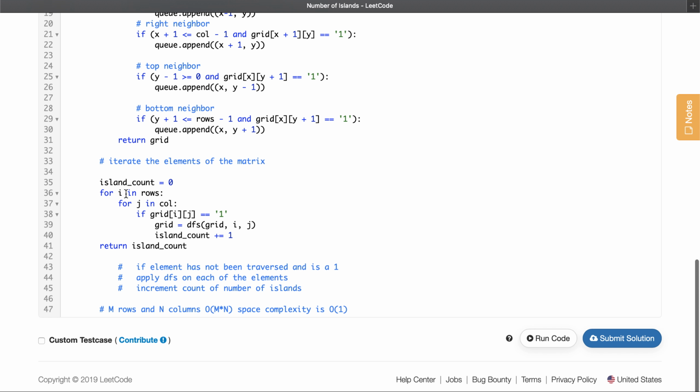It starts with 0, then we iterate through rows and columns, so we get 0, 1, 2, if we have 3 rows. And then we check if that current element is a 1. Yes, and if it's a 1, it means we apply DFS. So we apply DFS, and then we get the results, and then we increment island count plus equals 1. Then we return the island count.